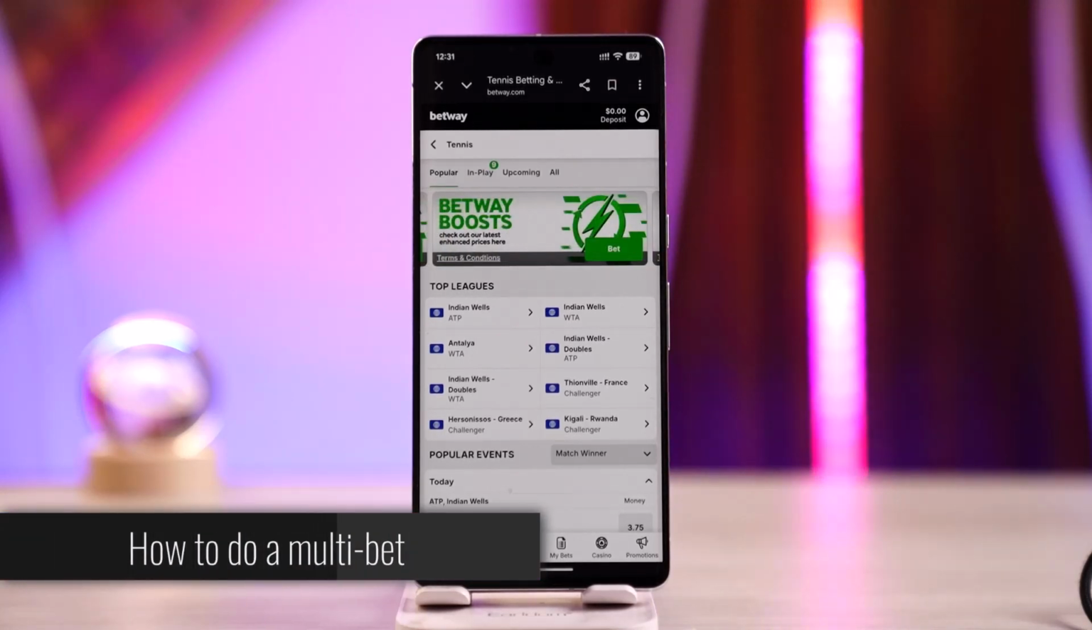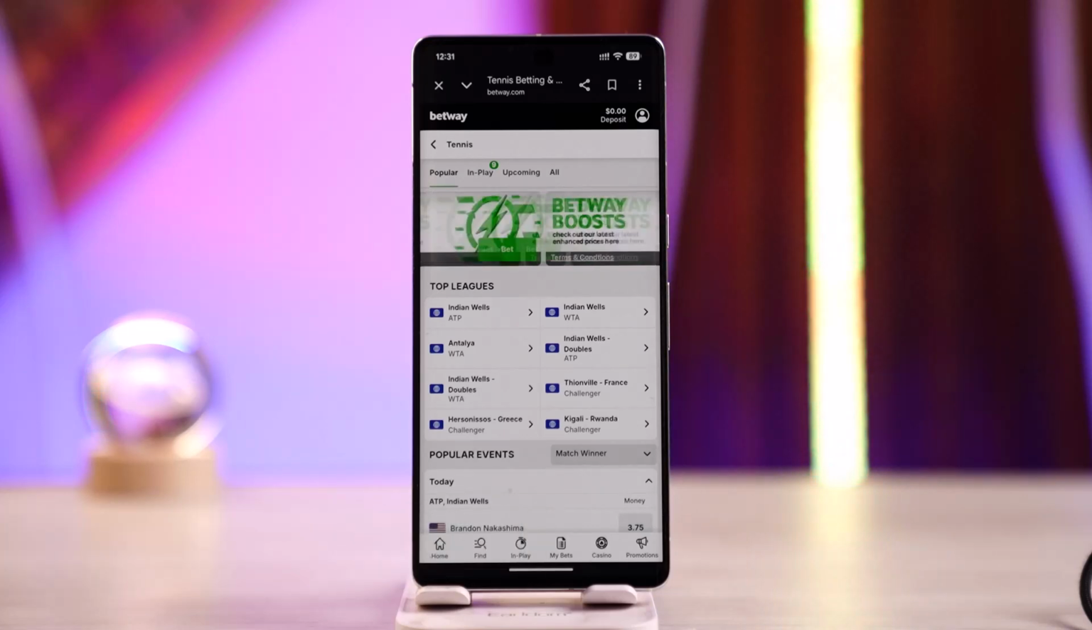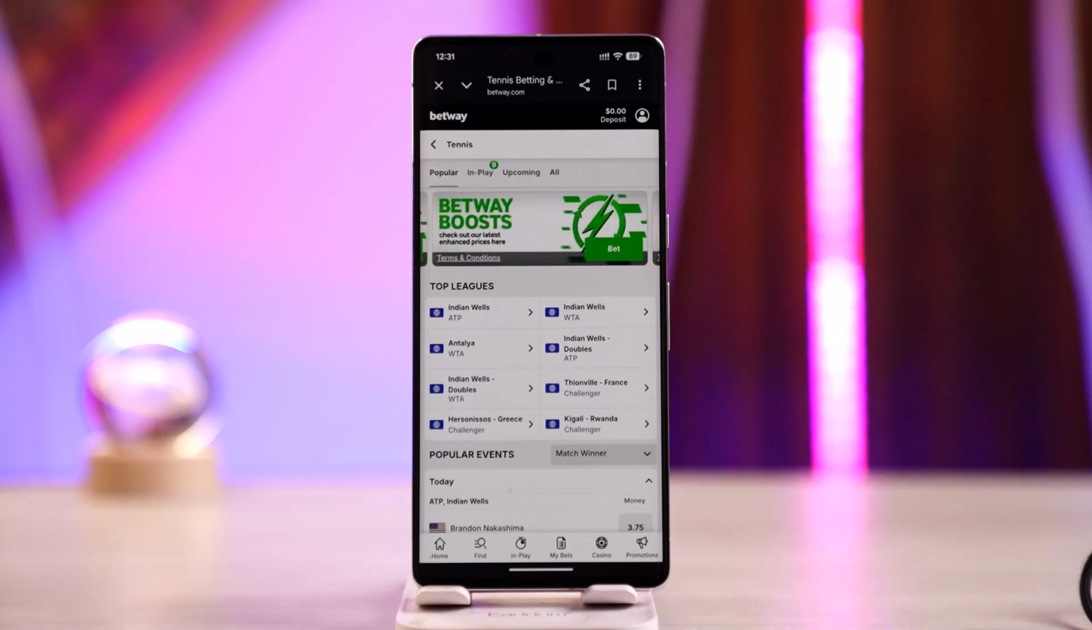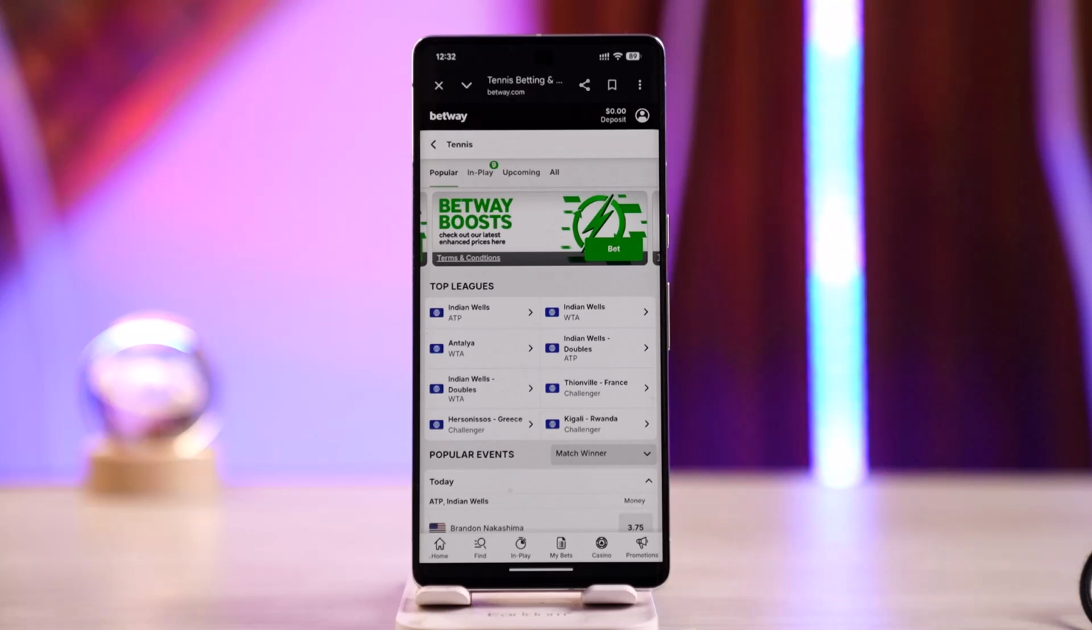So here I'm going to show you the procedure to do a multi-bet on Betway. If you want to do a multi-bet on Betway, you must combine two or more selections from different events into a single bet slip. Now, all chosen outcomes must win for the multi-bet to be successful.